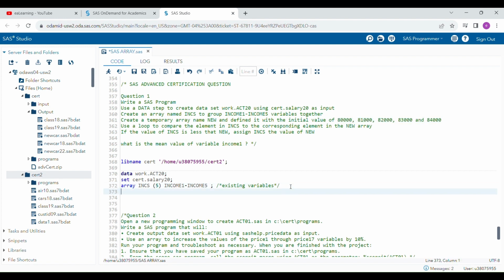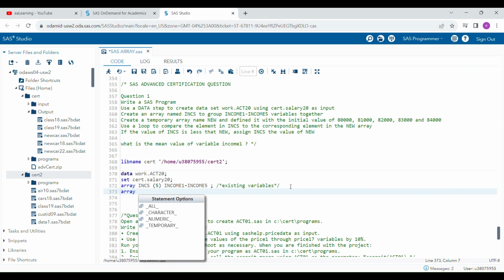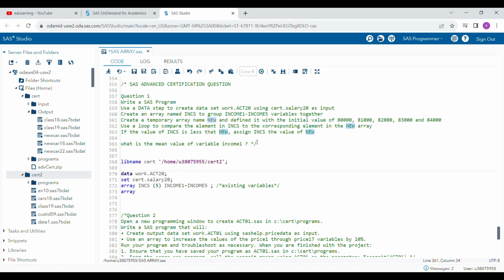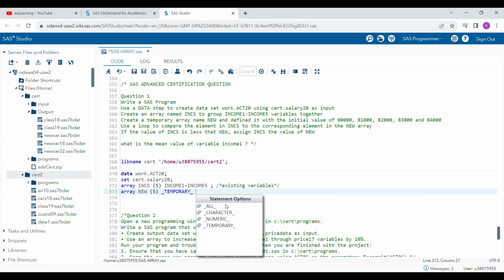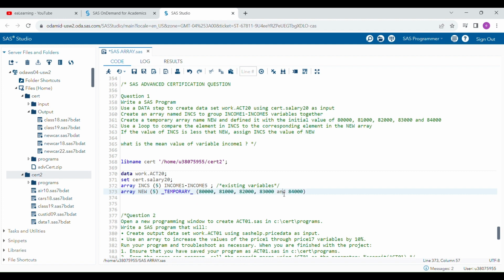So we have to again write an array statement here that always starts with the keyword array, and the name of the array for the temporary array is new. So we have to write the name of the array, which is new as recommended, and again we have 5 elements here, and this is a temporary array as it says, and we have to assign the values of the numbers that are given here. So I'm going to assign these numbers. We have to remove the word and, because all the values should be separated with commas, and this second statement is completed. So this is a temporary array. It will not come into your data set, but it will be used in the processing of the data.